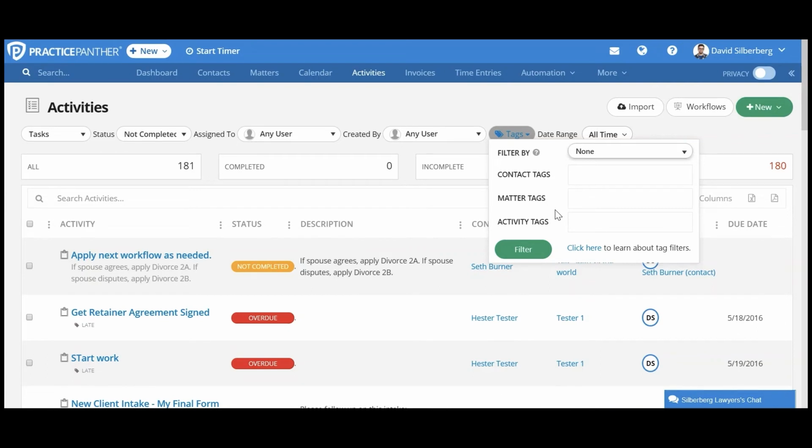So one example I have for this would be if you were often working with friends and family and you tagged your contacts as friends and family contacts respectively. But maybe when you're looking at this list here, we're looking at our activities, we're looking at our tasks that are not completed. You want to see a quick list of the most important ones to you. So maybe you don't need to see your friends and family contacts on this task list.